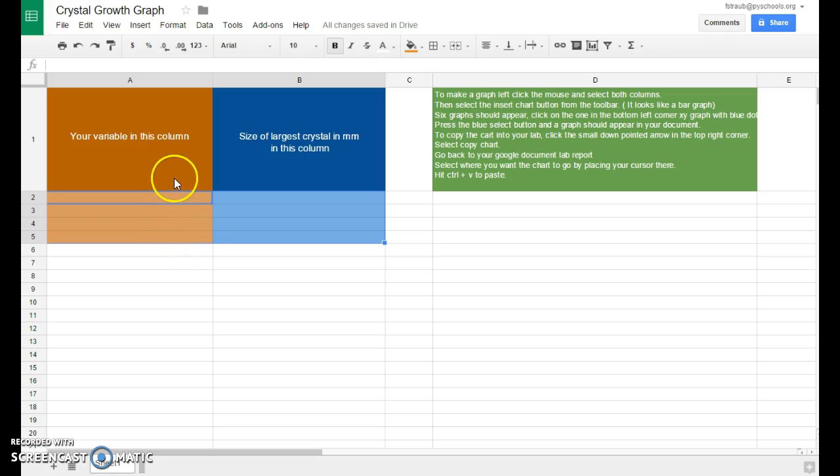Just like in math, we're going to have an X variable that's going to go in our A column here, and we're going to have a Y variable that's going to go in our B column here. So these will be X and Y. In science, we've talked about them being the independent variable. This is what you're going to put into your experiment, the thing that you selected as your variable. And then you're going to have your dependent variable over here in the blue.